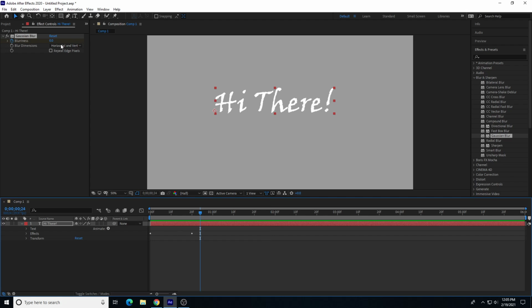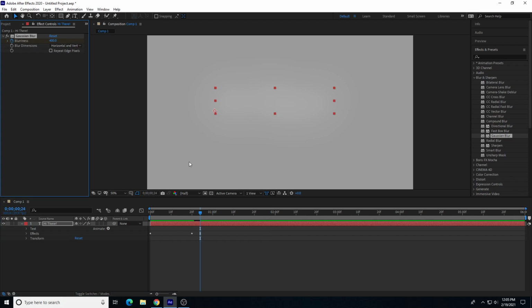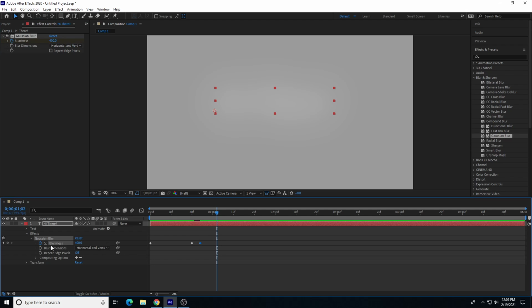So we can make it quicker. And we can also go to the effects tab underneath our layer and keyframe this to kind of pause it and have a much faster kind of on off. There we go. So the blur can be animated as well. It's a way to kind of focus text if you wanted to.